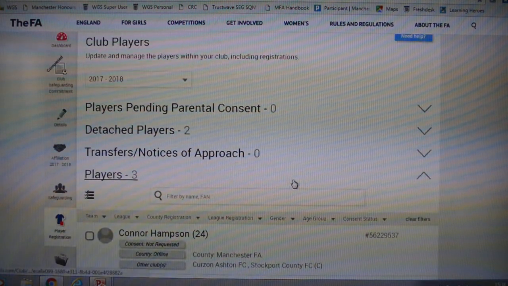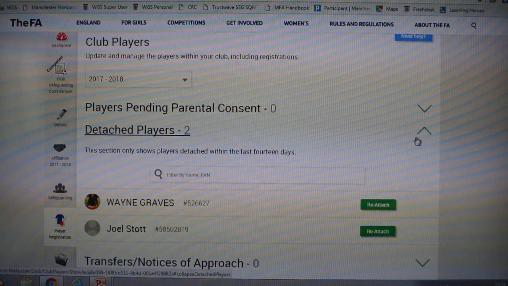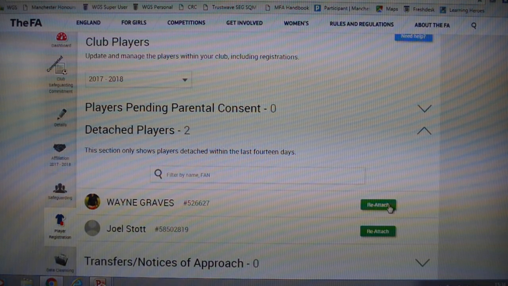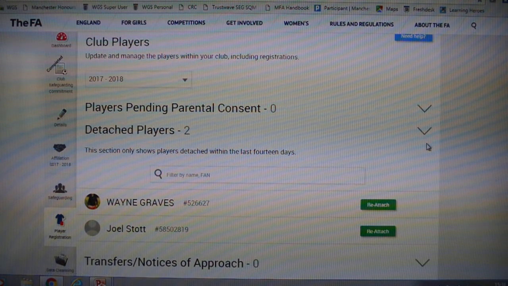If you accidentally detach a player that you didn't mean to, you can reattach them by selecting the Detached Players drop down and pressing the Reattach button. These players will be available for a maximum of 14 days from the date that you detach them from the club.